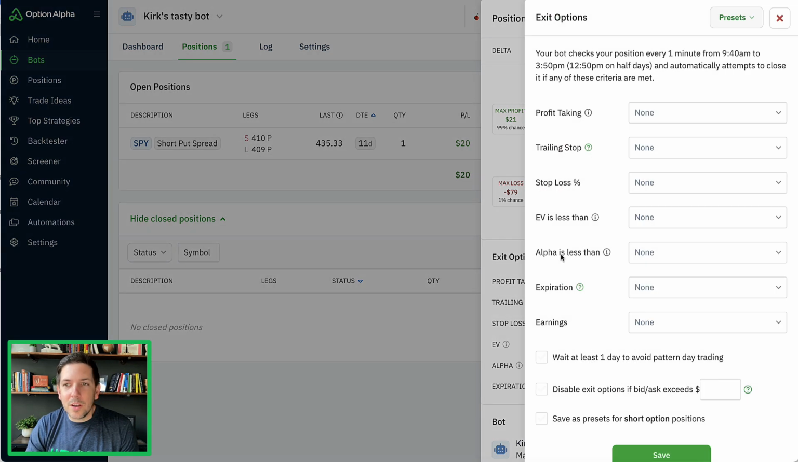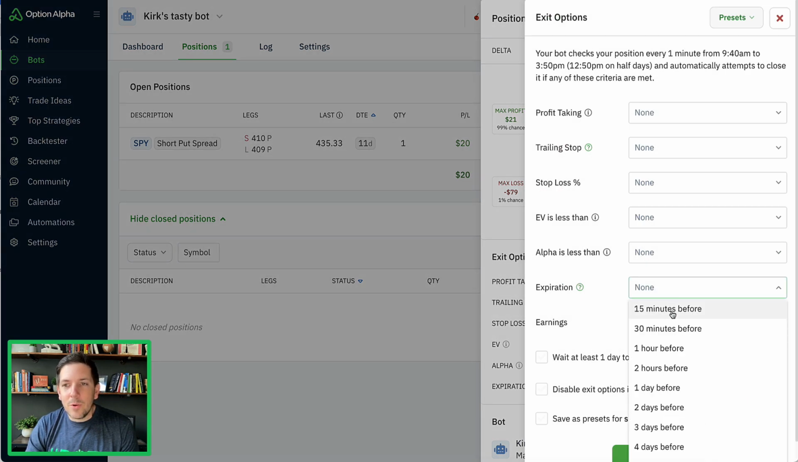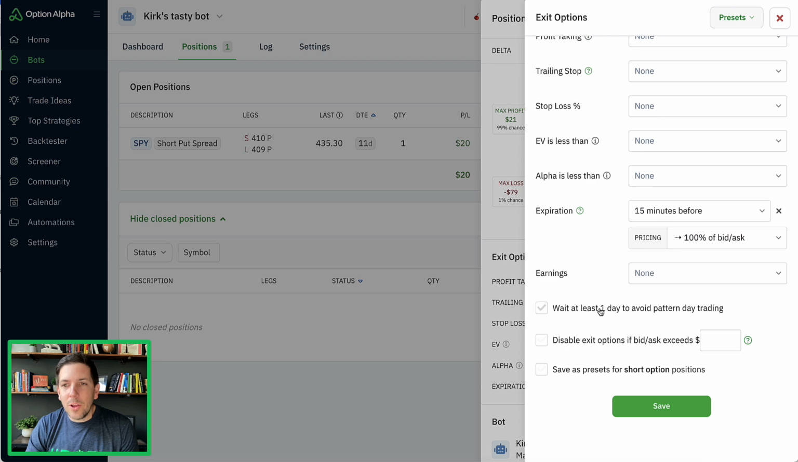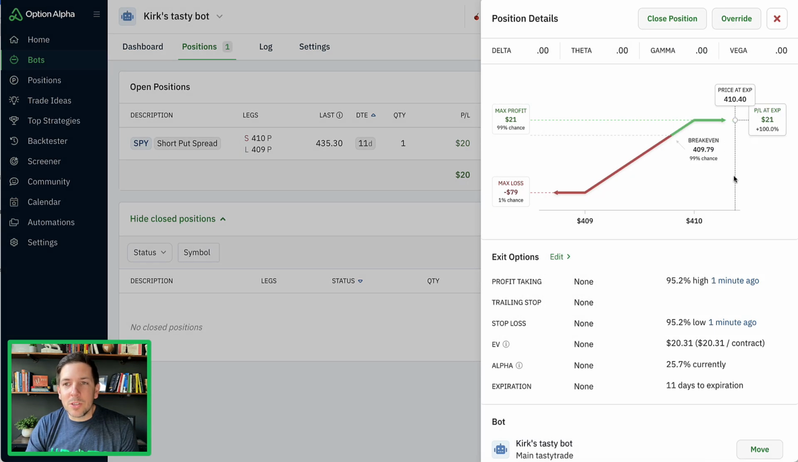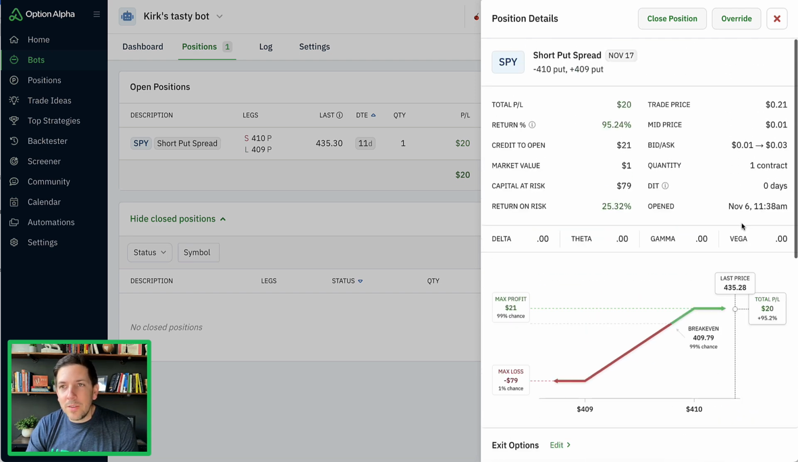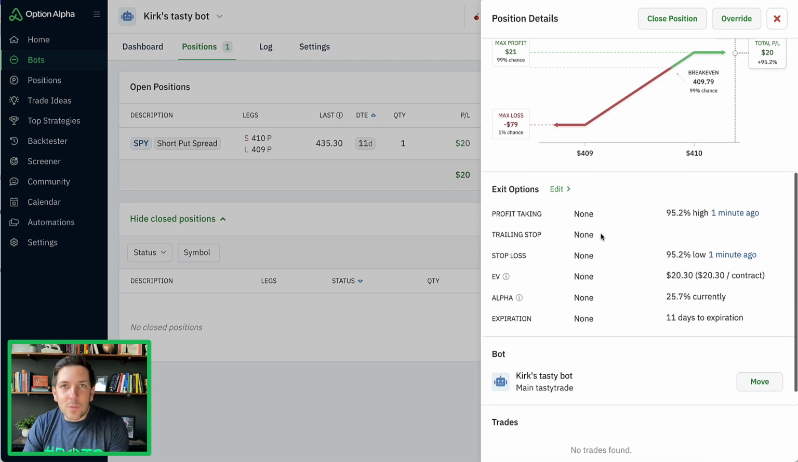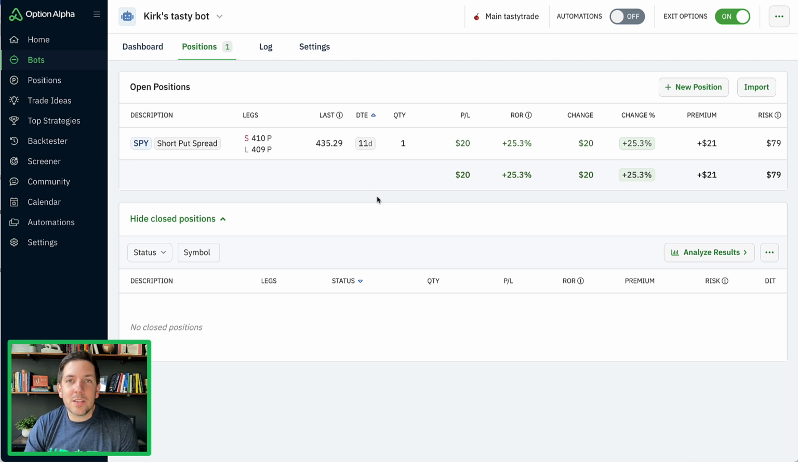You can turn these on and start monitoring these if you want to. So you can say 15 minutes before the close, avoid pattern day trading, take profits if I'm X. Now this one's already really, really high. It's probably gonna expire worthless out of the money anyway, so I'll just leave it on, let it expire. But again, you can start doing this inside of your account. Just import all your positions from tastytrade and start letting bots manage those positions automatically for you.